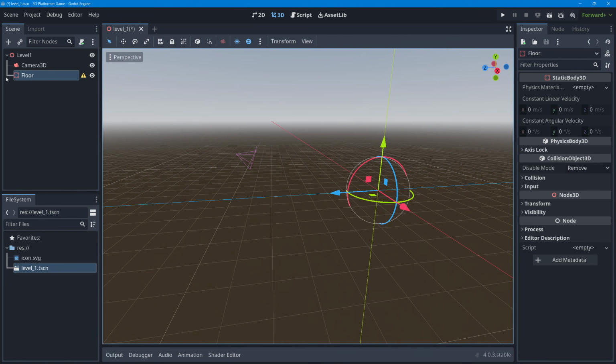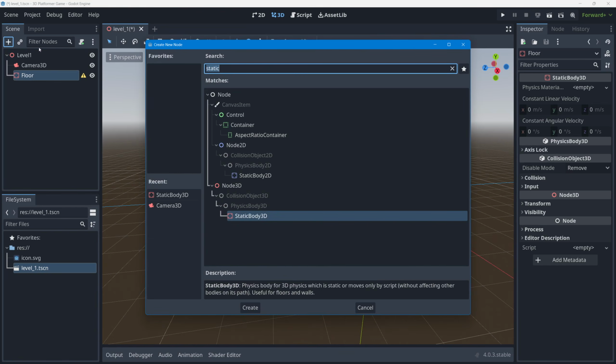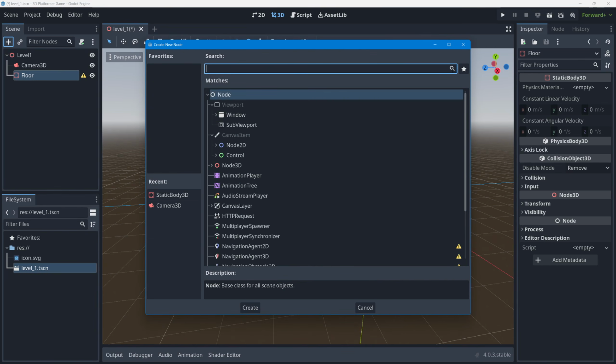So I'm going to select that floor, and we're going to add 2 children nodes to it. When you construct an object in Godot, it's very common that you combine multiple nodes together in a little mini hierarchy so that you have an object with children, and the children give that object more information. In this case, I'm going to select the floor node that I just added, and I'm going to press the plus button.